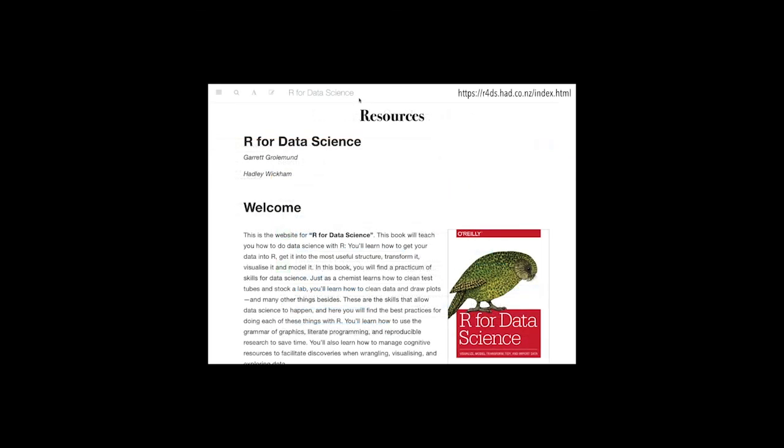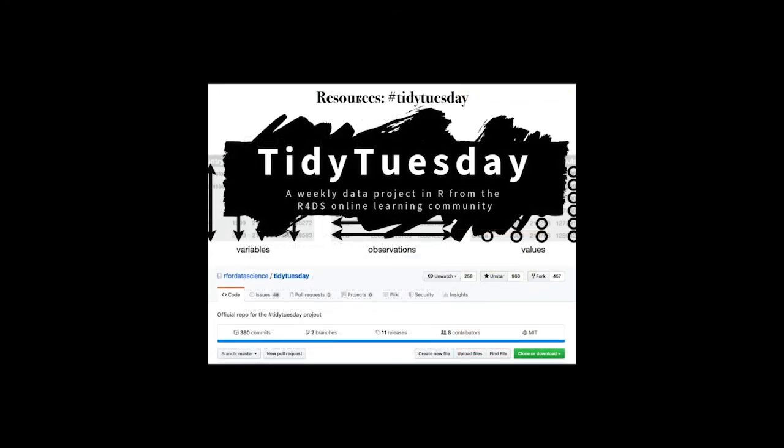Third, I'll highlight again. Garrett and Hadley have a book that is free online. You can order a hard copy through Amazon or wherever if you'd like. But free online is R for Data Science. This is the long course in data science, not the five-class fire hose version that we gave you. And then lastly, Ali mentioned this, but there's this online activity called Tidy Tuesday, which is a weekly practice to go from a data set into a visualization.